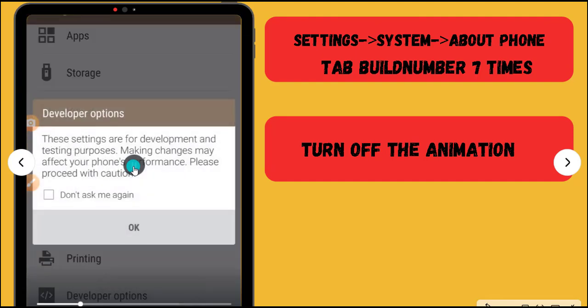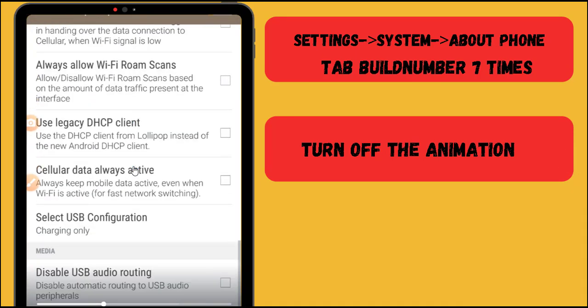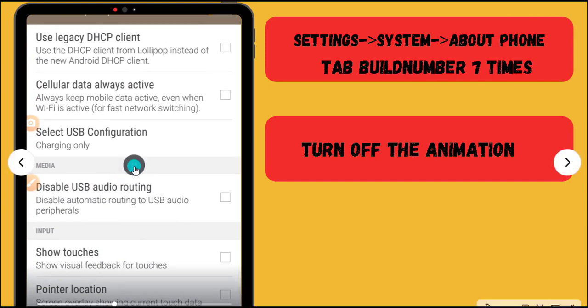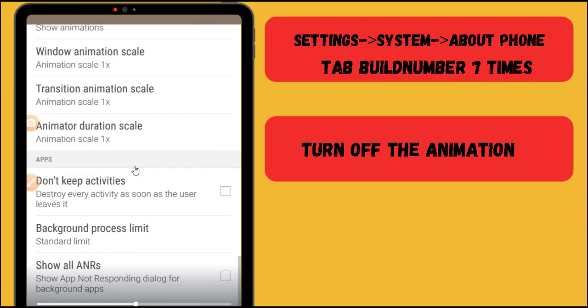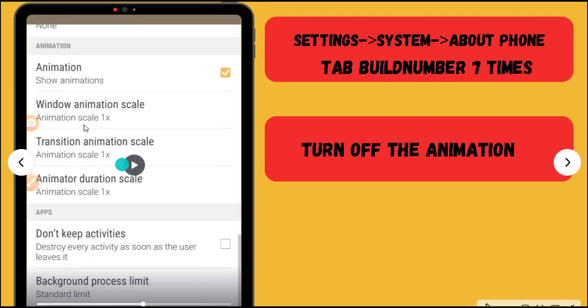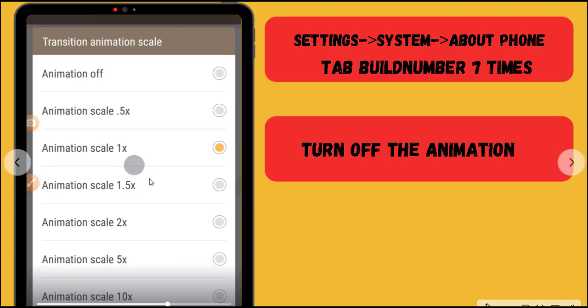Go and select this developer option. Click OK. Come down. Select the advanced developer option. There you can see animation. See here there are 3 types of animation available: window animation scale, transition animation scale, animator duration scale. Turn off all these animations. Select animation off for all these 3 options.